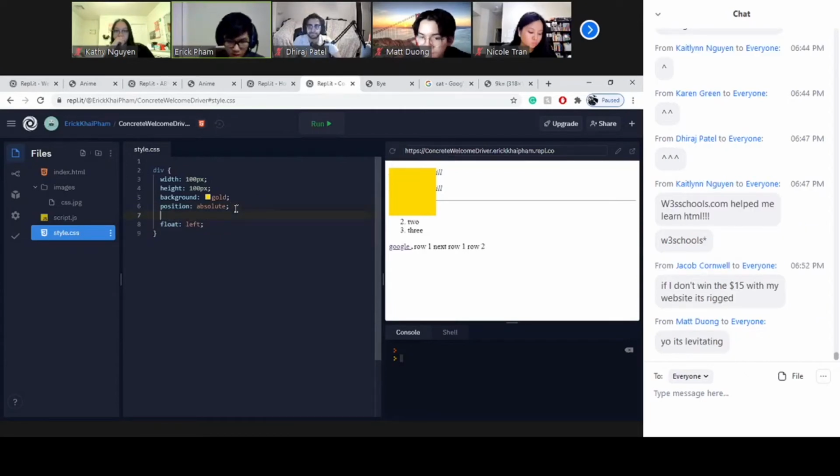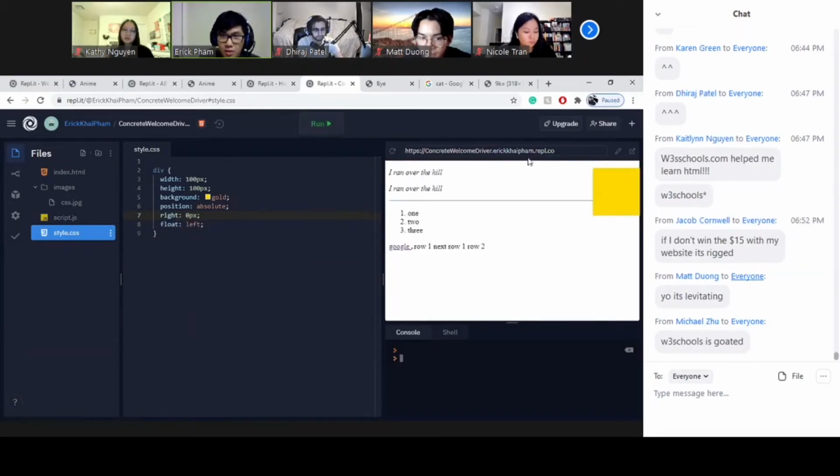With position, you can give it a relative or absolute. So let's see. Oh yeah, I think it's right. Right. And then you put 0 pixels. Does it move? Yeah, it moves to the right. So you see right here. With absolute position, you can control where it goes.